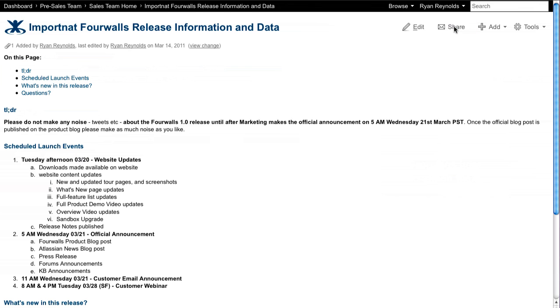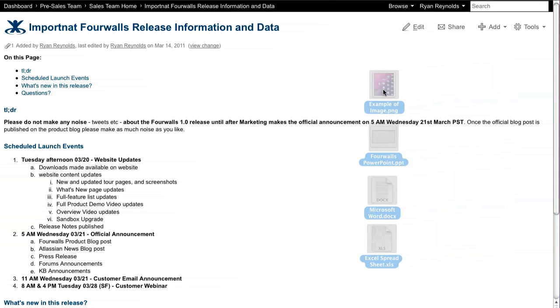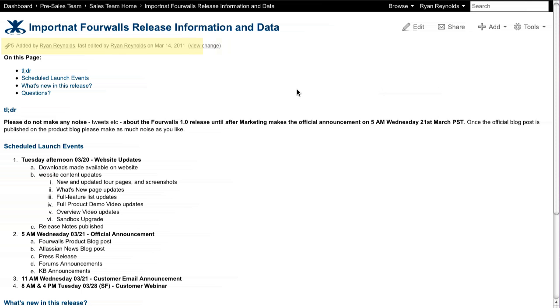Drag and drop works great for a single document, but what about multiple files? Here, I have 4 different types of files, and Confluence lets me effortlessly attach them at one time. Drag and drop works for all browsers that support Google Gears or HTML5.